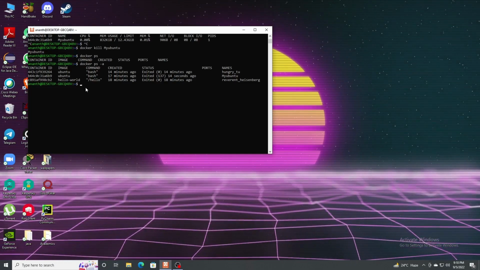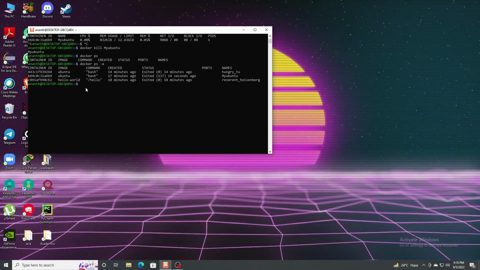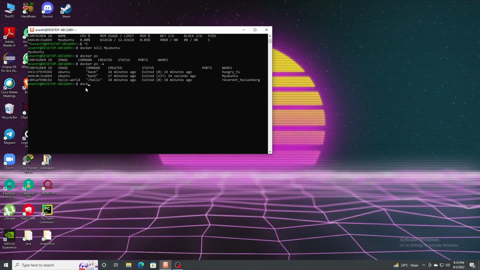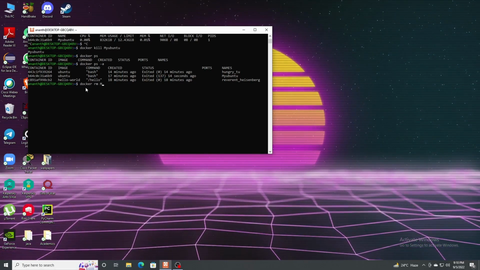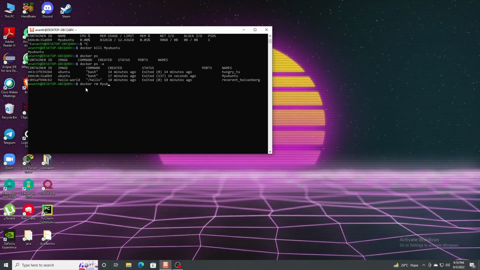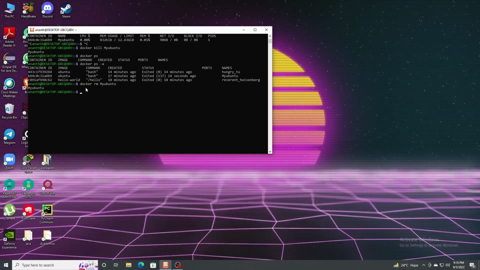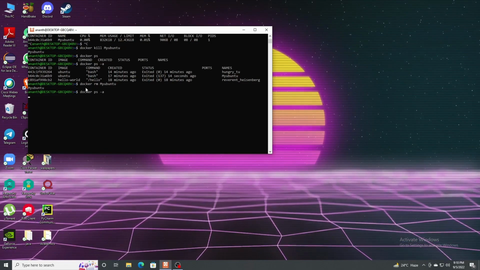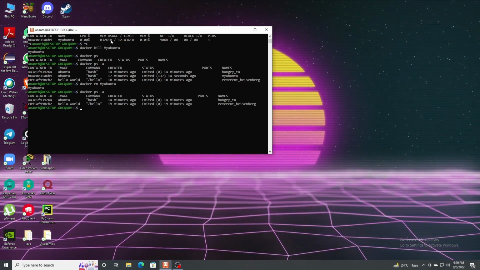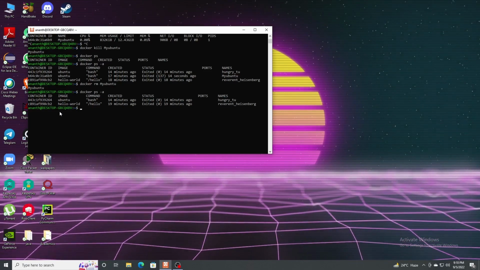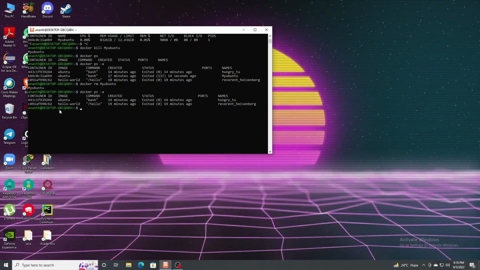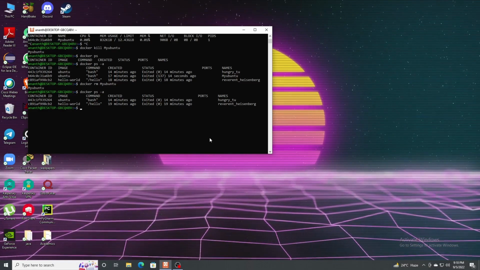Now we can remove these with the rm command. If we check, the container named my Ubuntu has been removed. So these are the basic commands to interact with the containers.